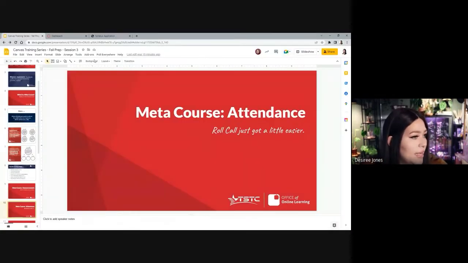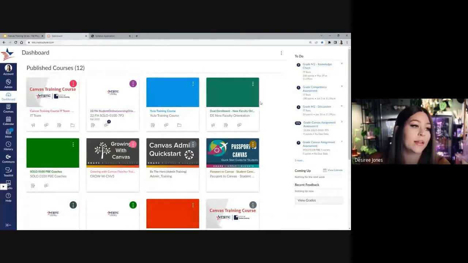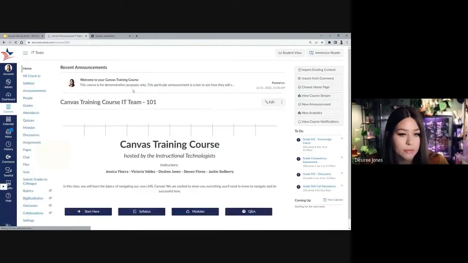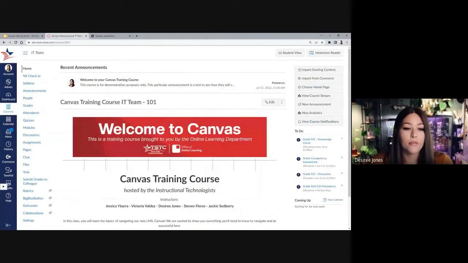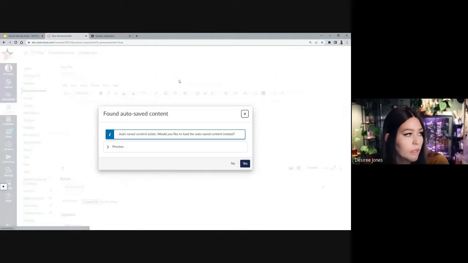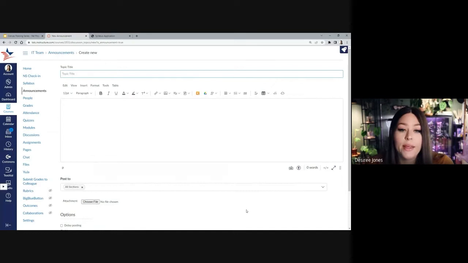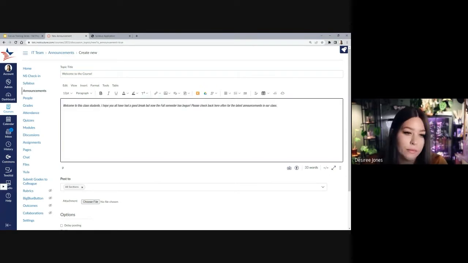So I'm going to go ahead and head over to Canvas. This is my dashboard. I'm going to go into my course. And from my homepage, you can always find new announcement on the sidebar to your right here. Clicking on this will take you directly into creating an announcement. To compose a message, we're going to go ahead and give it a title, and then a message for your students.